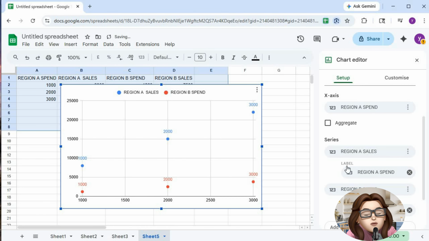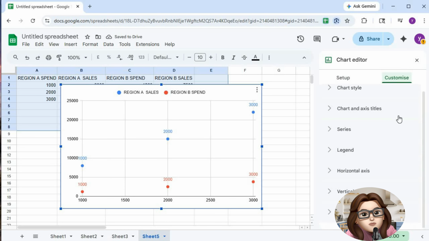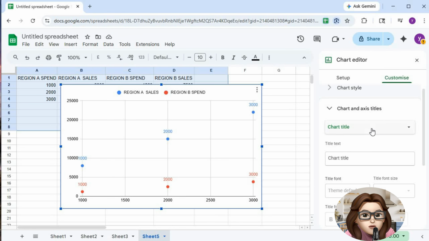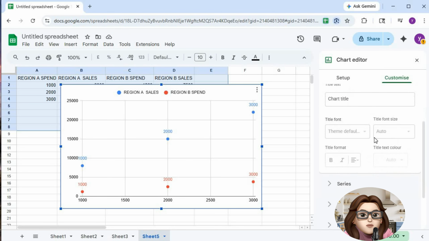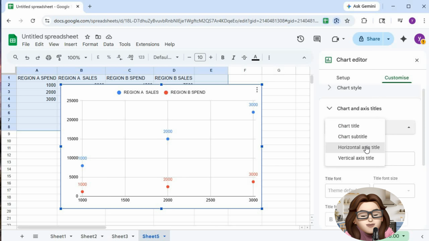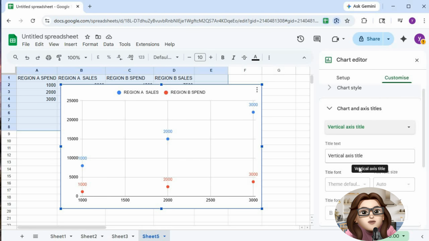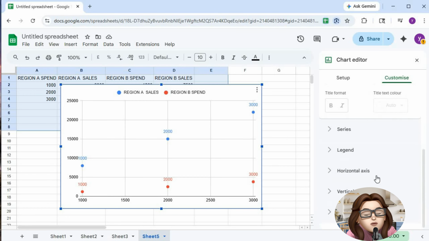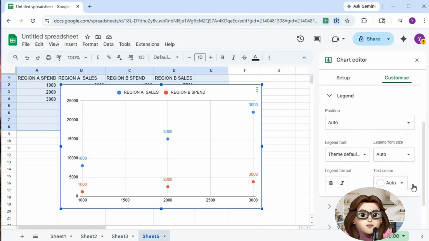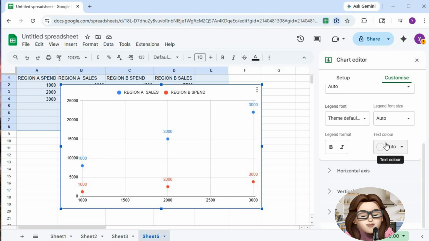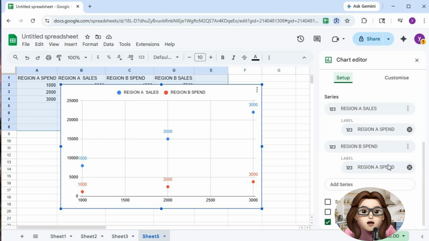Now, customize your chart by adding axis titles. Label the horizontal axis and vertical axis based on your data. This makes your graph easier to understand. You can also change colors for each dataset and add a legend so viewers can quickly tell them apart. And that's it. You now have a clean, professional graph with multiple datasets in Google Sheets.